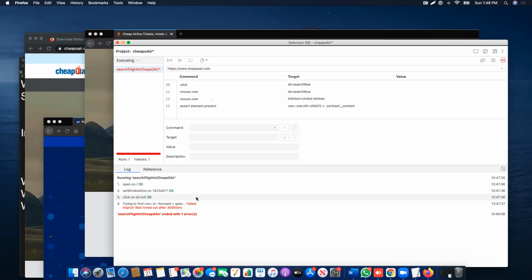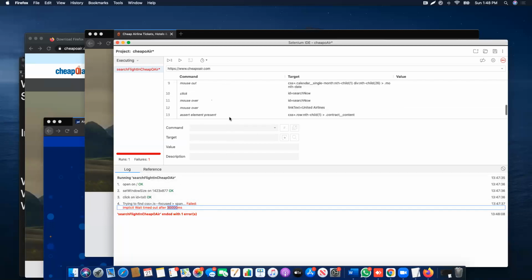An exception is basically when you see an error, anything that is not expected. Now it waited 3,000 milliseconds, that means 30 seconds, okay? And it didn't find what it was looking for, or something happened. What could be the cause of this problem?